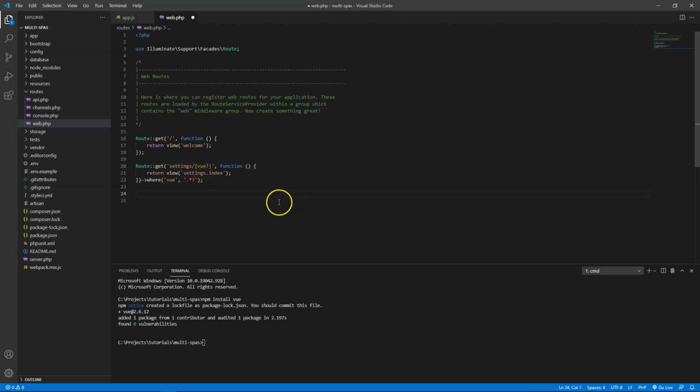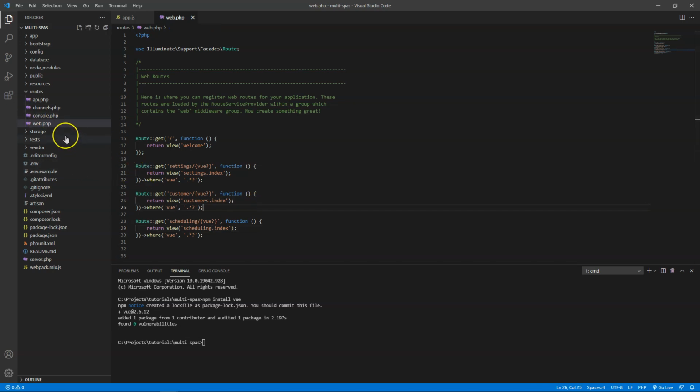Okay, so let's go ahead and we'll do this for 3 other sections. Okay, so I think I did settings, I did customers, and then what was the other one? Scheduling. Okay, and we'll say scheduling.